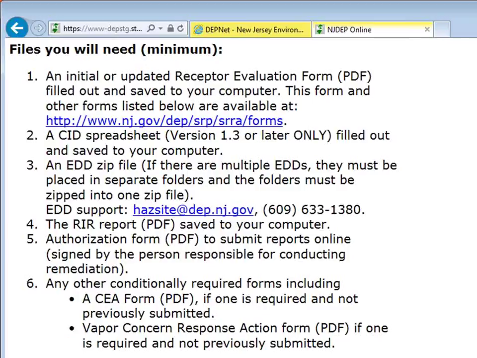Okay, so back to this. So we have your files ready, and this tells you what you need. If it's more than a year after the trigger date, I need a PDF of the initial or updated receptor evaluation. I need my SID spreadsheet saved out, not as a PDF, but as a spreadsheet, as a workbook, as Atwood said. You need an EDD zip file. And if there are multiple EDDs, you put them in folders and you zip all the folders into the file. And then our system disassembles them on our side. You need the RI PDF saved to your computer.